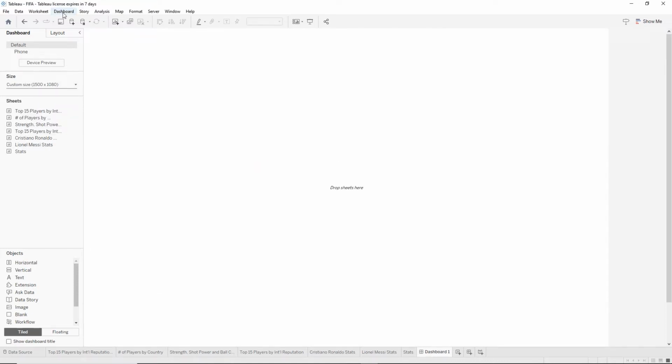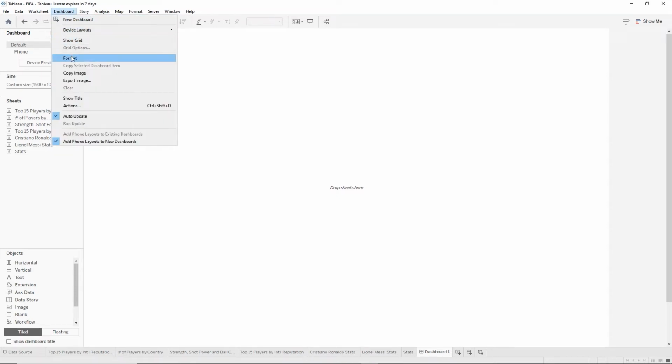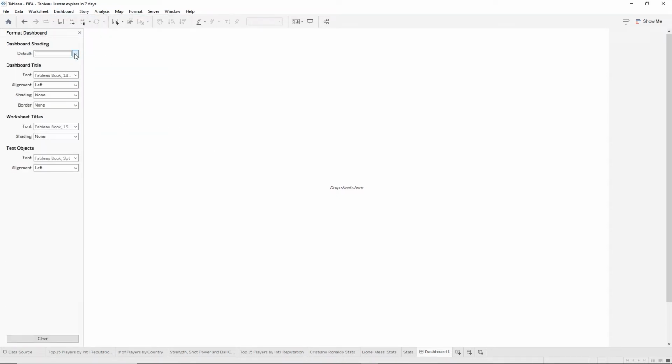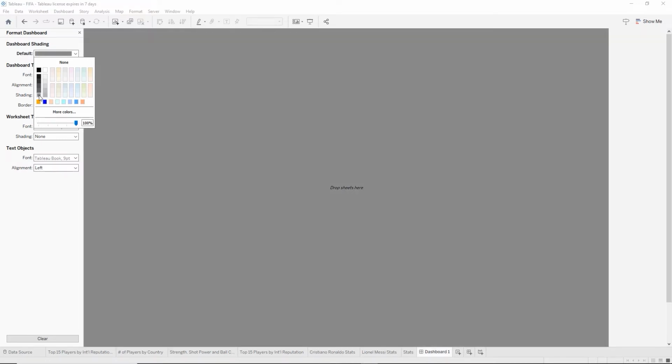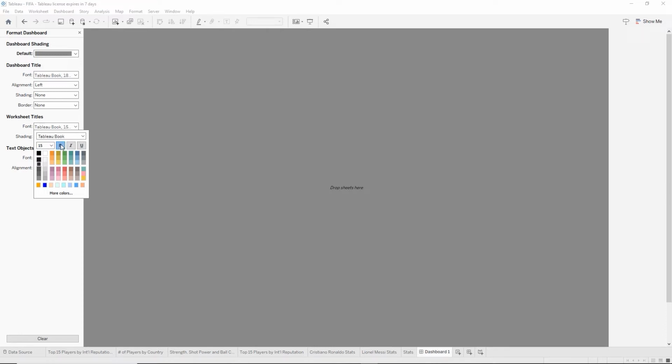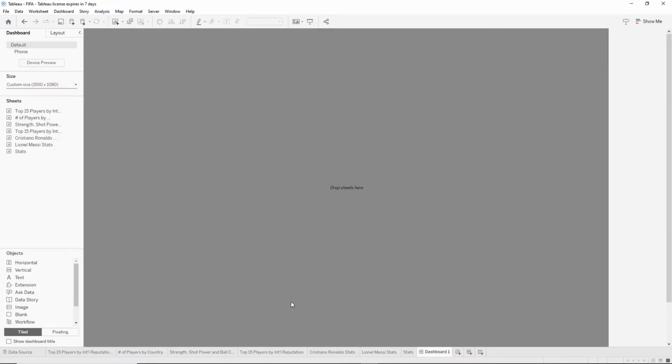And I'm going to do some dashboard formatting here. And the default shading, I want to go darker than what we used on the sheet. So I think the last one in the second column, or the last one in the first column might be good. The last gray one in the first column. The worksheet title, I am going to make it bold and white. And then I can close that pane.